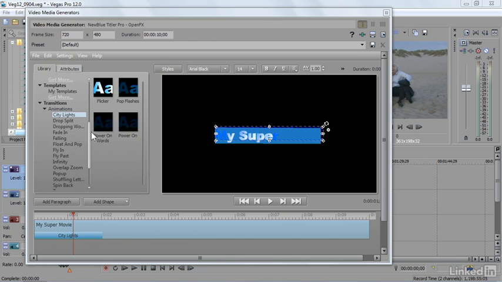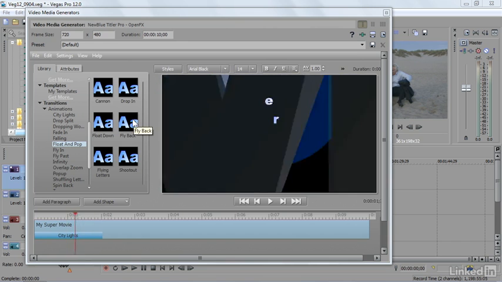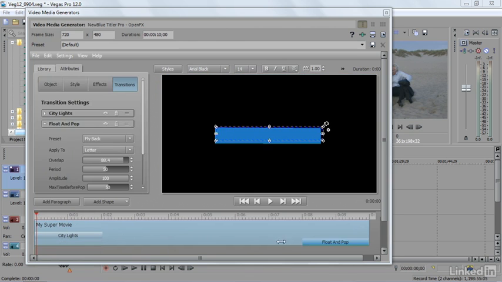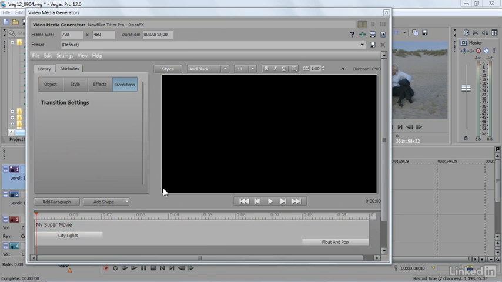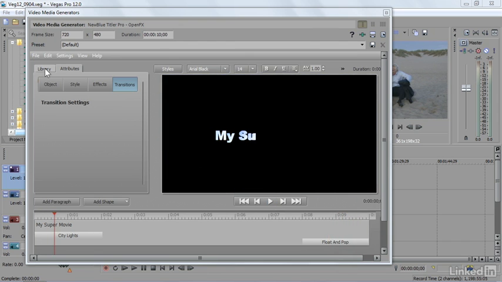And we can go back here to our list of transitions and look at another one. How about flyback? Flyback looks like this. And I'll double click that. You see it's added right above my city lights transition. So I can drag it from the beginning to the end of my movie. There we go. Now it's my out transition. So I'm going to deselect my text and let's just play it. And you'll see what happens when we have city lights kind of flickering to bring in my title and then float and pop to bring my title out. That's very cool looking. And there's my title. And then it floats out. That's very, very nice. There's a lot you can do.